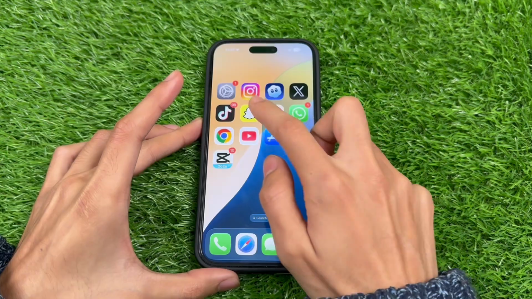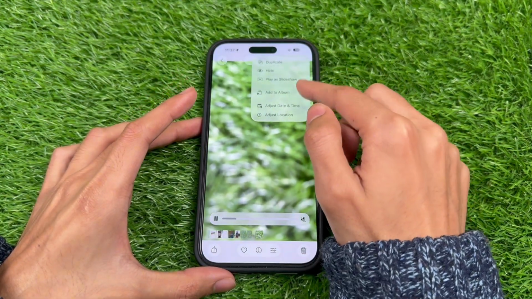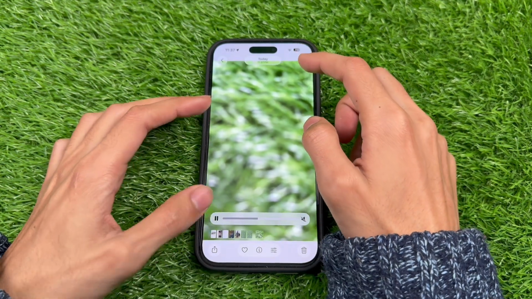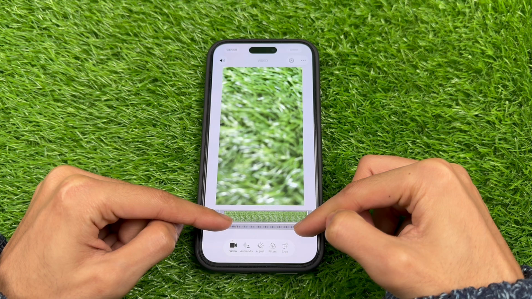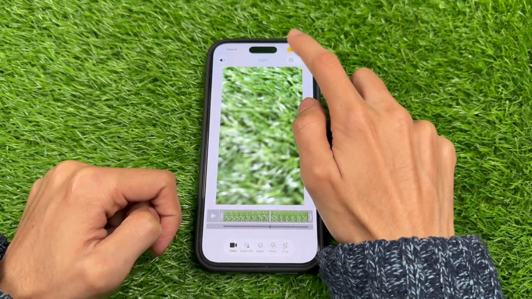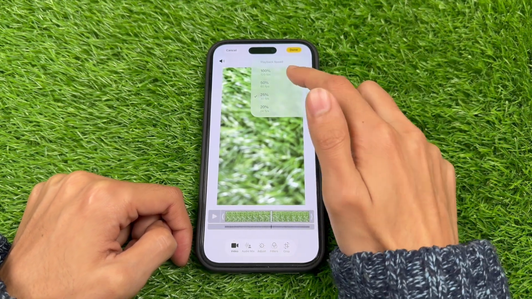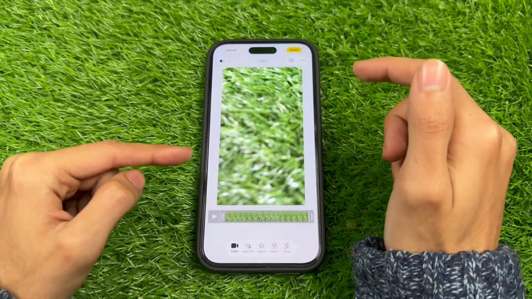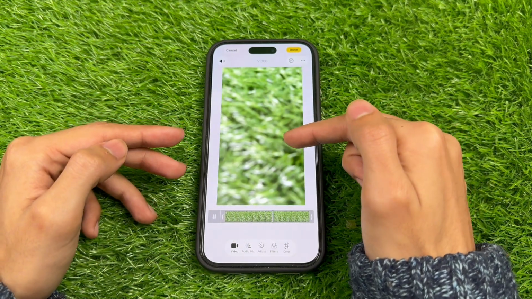Open the Photos app and select the slow motion video. Tap Edit in the top right corner. At the bottom, you'll see the slow motion timeline with two vertical lines. You can drag those lines together to remove the slow motion section completely. Another quick option is to tap the speed icon at the top and set the playback speed to 100%. Now when you hit play, the video will play at normal speed again.